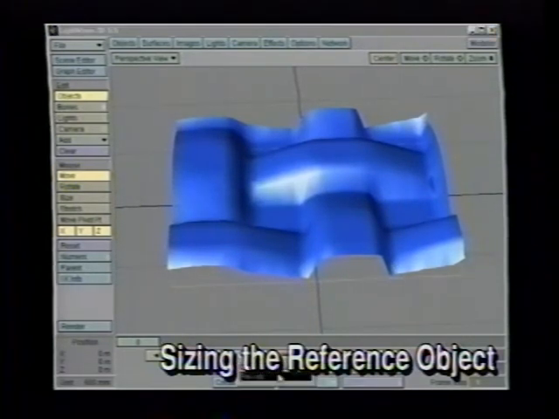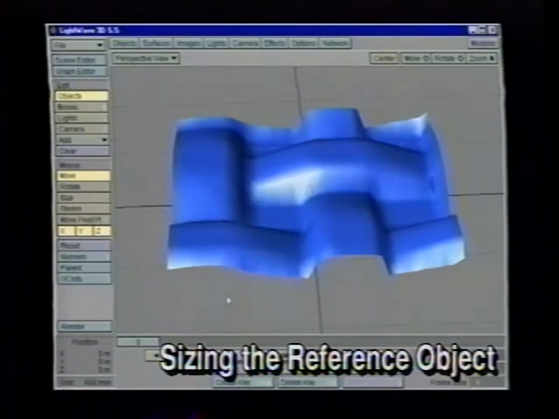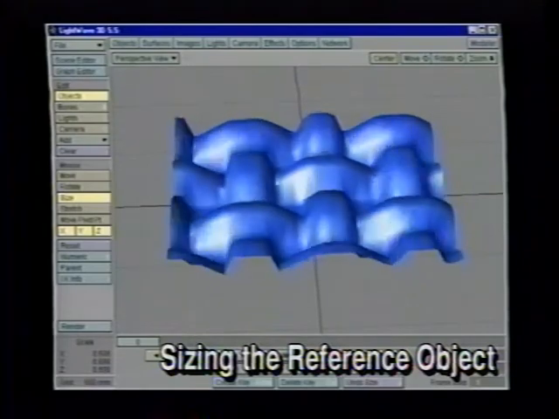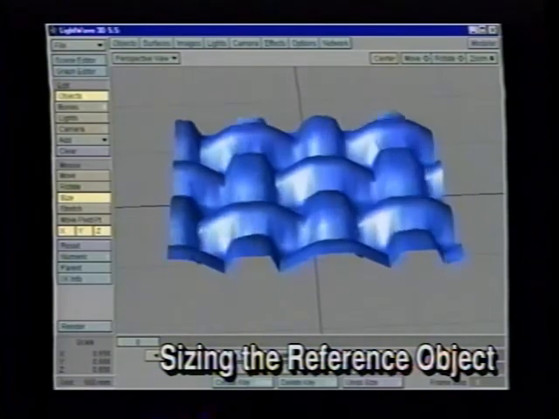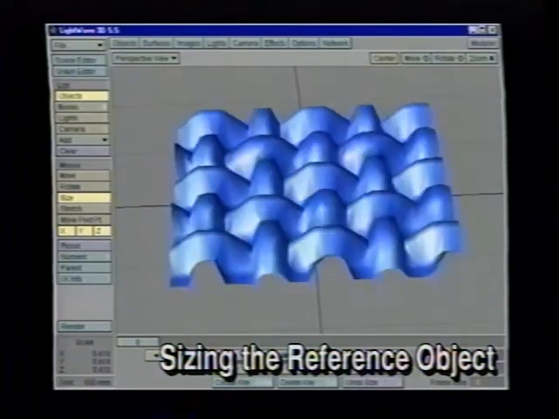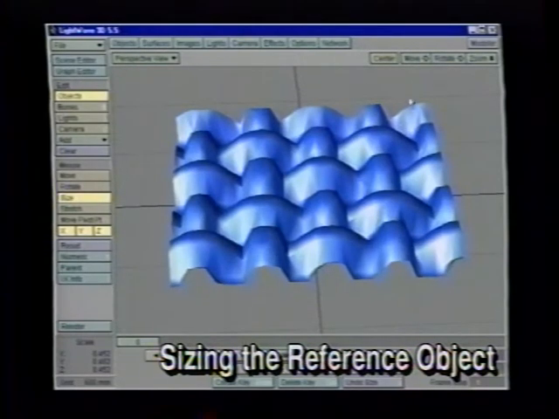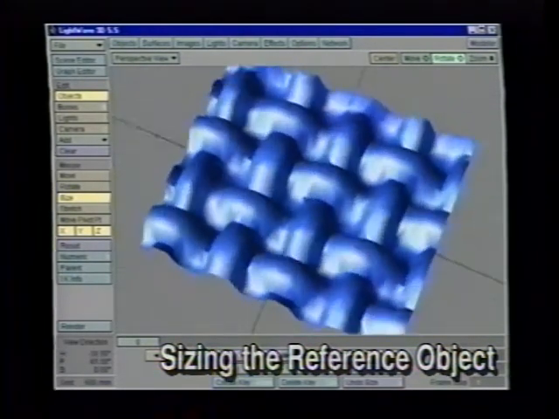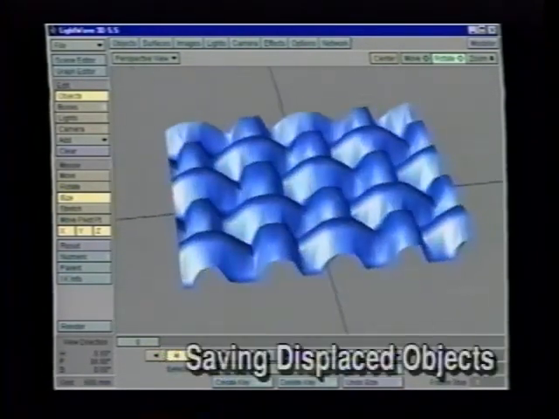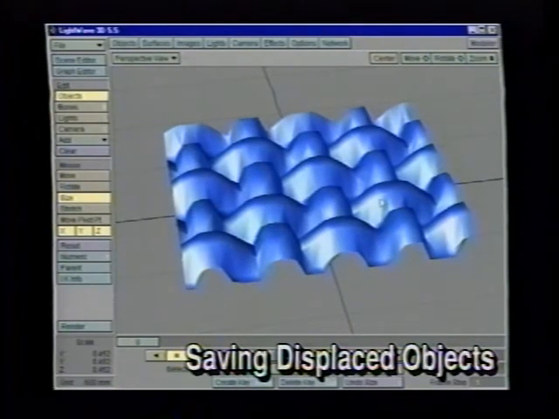Now I'm going to grab the reference object and size it. And you can see, just like with procedural textures, by sizing the reference object, I'm sizing the displacement map. Beginning to look sort of like an egg carton. Now the nice thing about this is that if I save this with Save Transformed in the Objects panel, this geometry will stay like this. So I can use this also as a modeling tool.